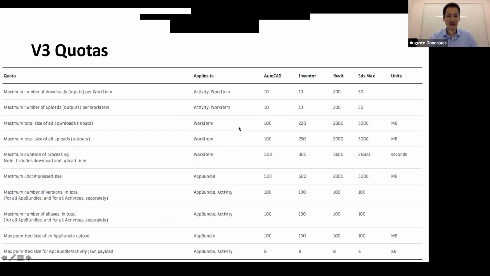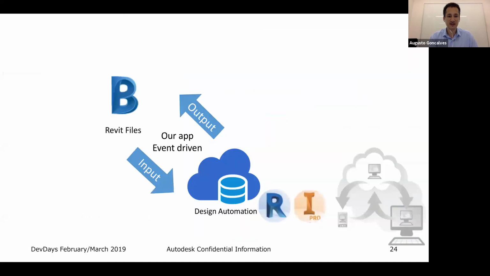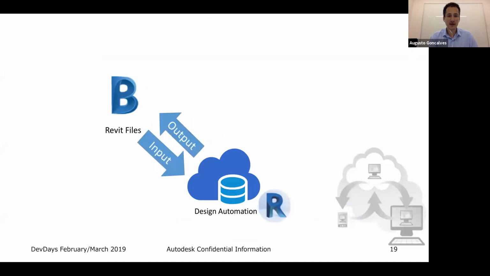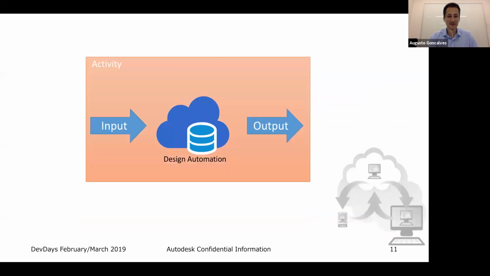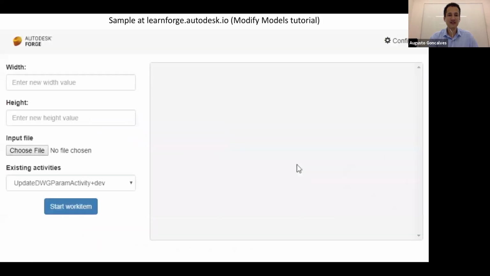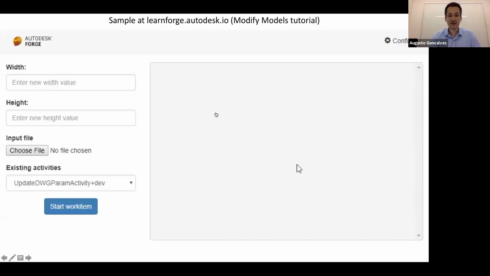Let me come back right to the beginning of this presentation. I know it is not common to go back in the presentation, but let's just remind ourselves. Right here, that was the first sample I was showing. If you go to learnforge.autodesk.io and select the Modify Models tutorial, the tutorial will teach you how to create an application very similar to the one you are seeing on the screen right now.